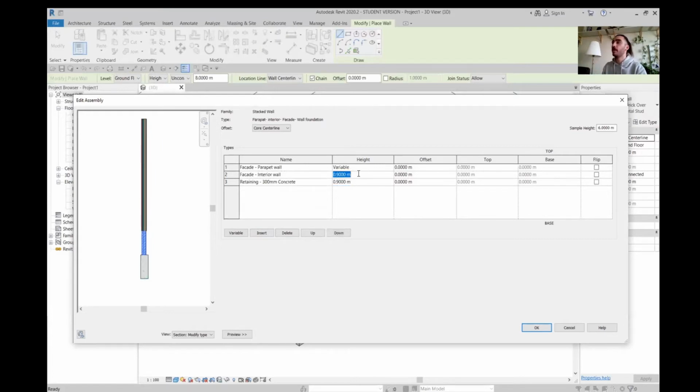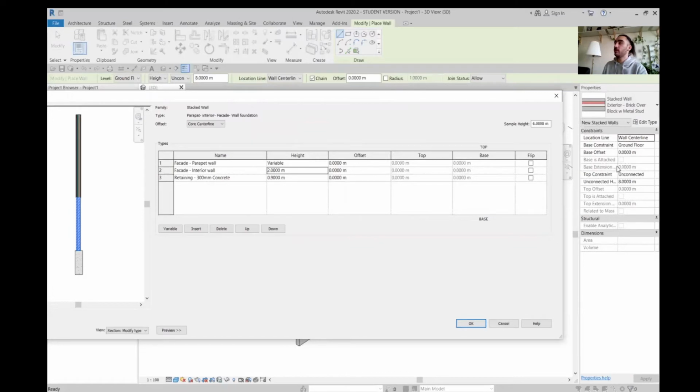Then the second part, let's say what we wish to have is kind of like 2 meters. So I'm going to put it as 2 meters. Then the last part is variable, meaning that you don't need to put an actual value, but technically once you start to manipulate the base constraint, the top constraint, that part will be adjusted itself.